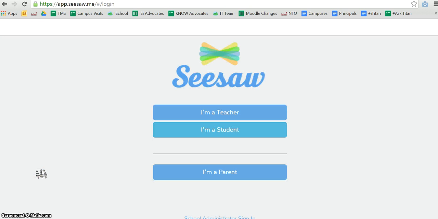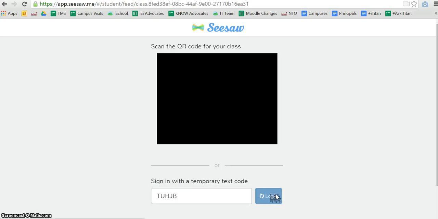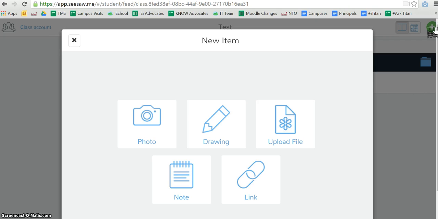Now we're going to take a look at getting into the class as a student. So the student, if using a netbook or a computer, is going to go to app.seesaw.me, and they're going to choose that I'm a student. This is where they can either scan the QR code, which my webcam is facing me, so I'm just going to use a class code here and log in. Okay, no items have been added yet. This means the teacher has not added an image. However, if they wanted to add an image, they would just click the plus. And here are your options.